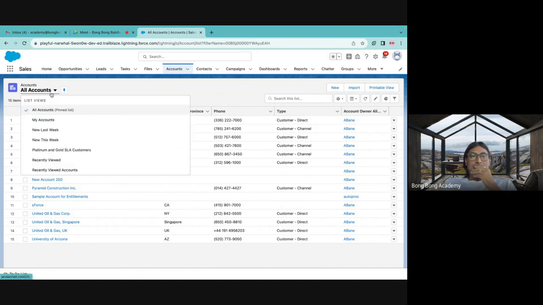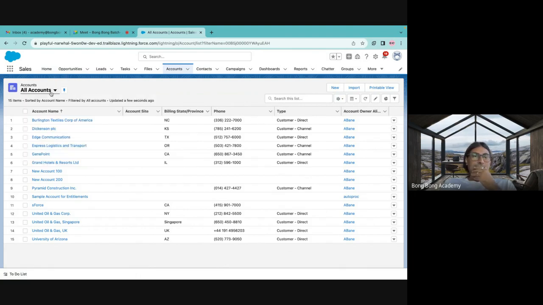If you change this to all accounts, then only you will see that. If you are in the recently viewed items, then this will not be enabled. Okay, please remember this. So you need to be on any of the list views. You can create your own list view. How will you create it? You have to go to this icon, create a new list view, or you can clone from an existing one. Whatever is selected will get cloned.